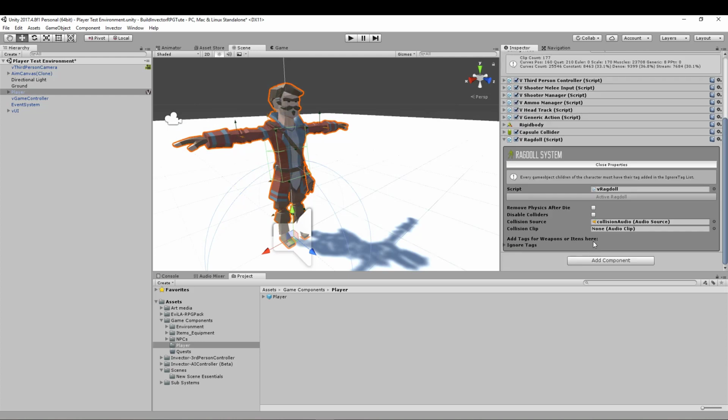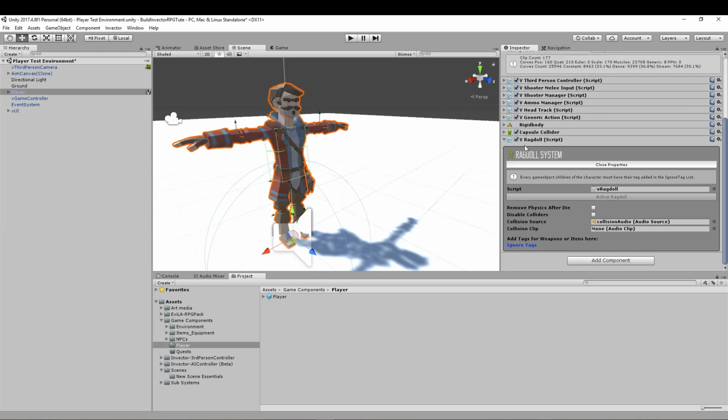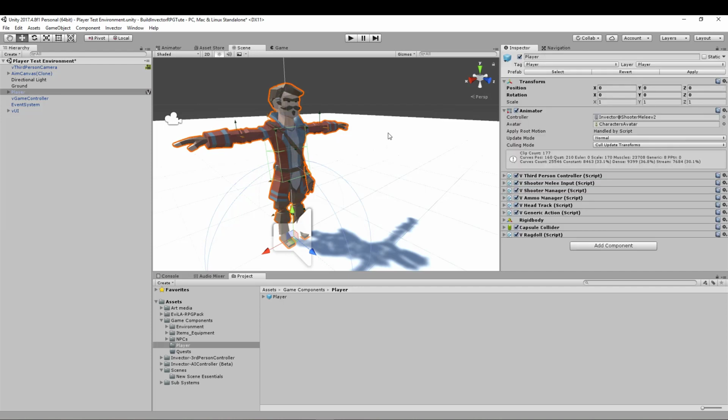We can open up the properties here. As you can see, it's got a bunch of things. You've got collision audio, you've got collision clip, so you can actually play a sound when things collide with it. The ignore tags are set to weapon and ignore ragdoll. They'll come into play a little bit later, and that is something that we need to actually, you know what, I'm going to get into that now.